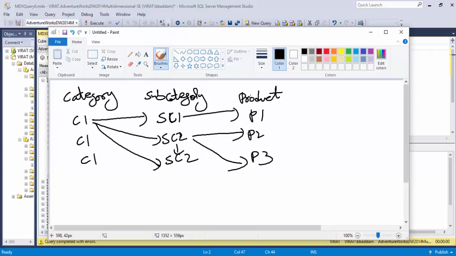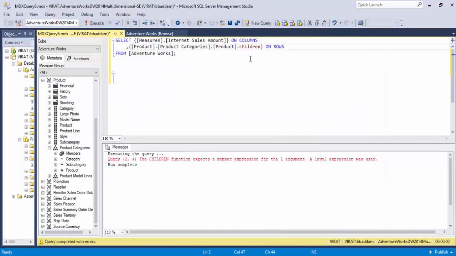Now you can see here, if I just call the subcategory and the children, the system will be confused about which subcategory's children you want. If you mention which subcategory's children you want, like SC1, it will give P1 and P2. If you mention SC2, it will give P3. But if you only mention the subcategory without mentioning SC1 or SC2, it will throw an error. The same thing is happening here.